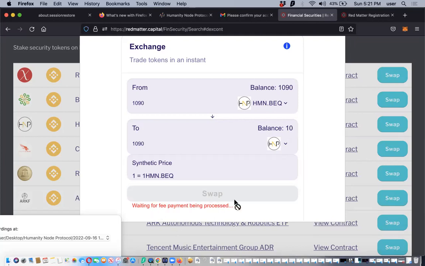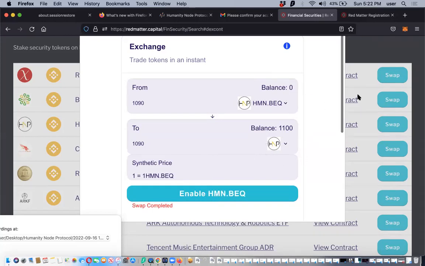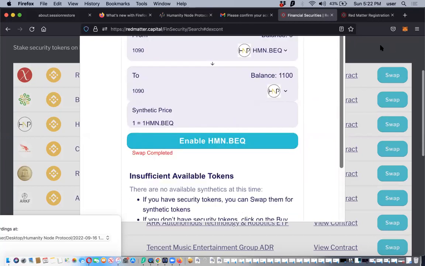Okay, waiting for the payment to be processed. Executing DEX order conversion. You ready? Just waiting to see the numbers move. You see, we got 1100 down here, and here's 1090. It's just going to update any second. Whenever, there you go. It's done. Just like that. That's simple.